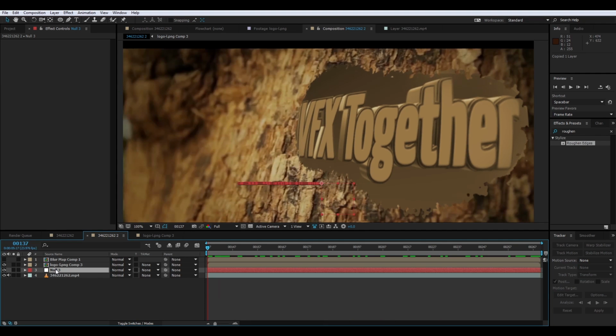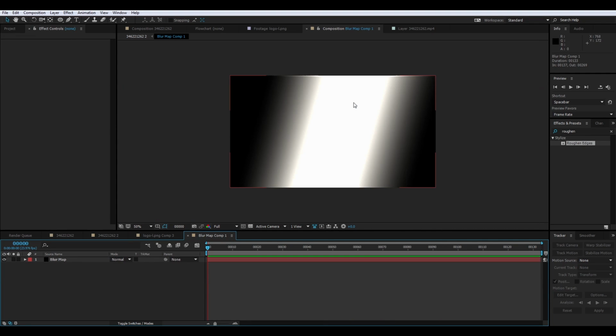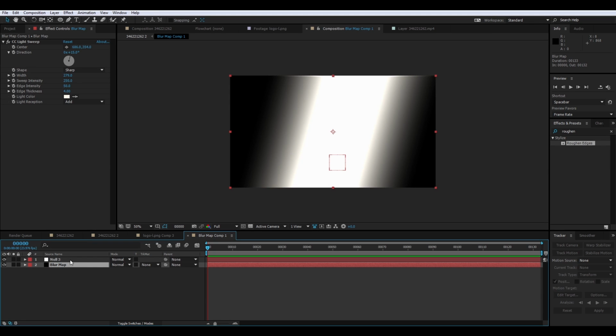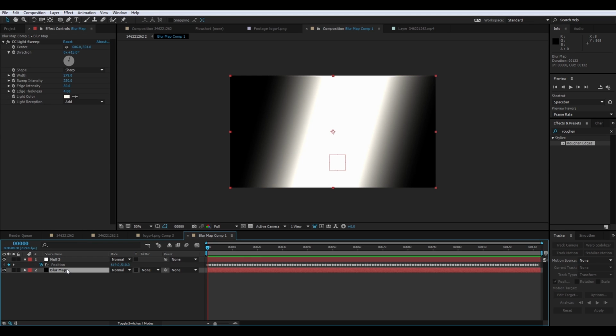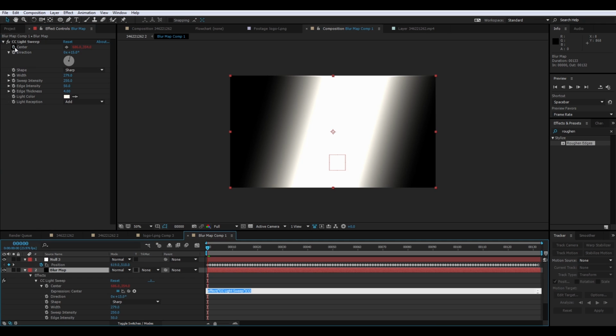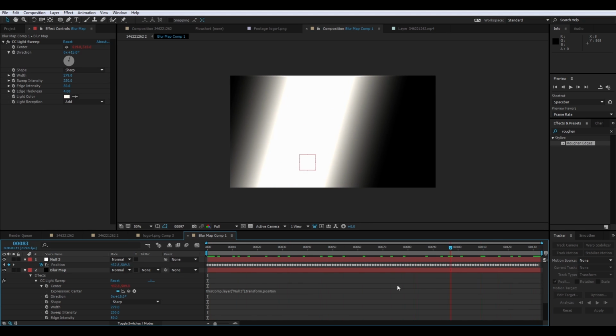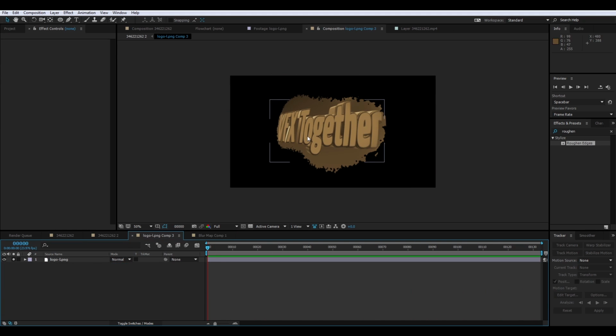So we are going to copy that, go into our blur map, and paste it. We can bring up the position information on the null, go to our blur center point, alt-click on the stopwatch, and then pick whip the light sweep center to follow the motion of the null object, and then click away. So now we have a moving blur map that matches the motion of the camera.